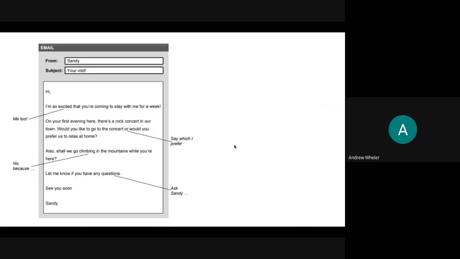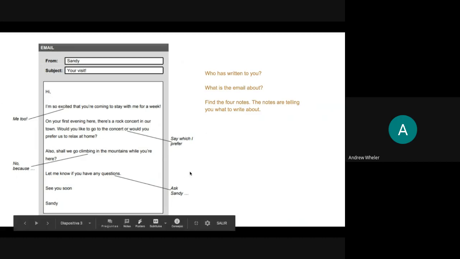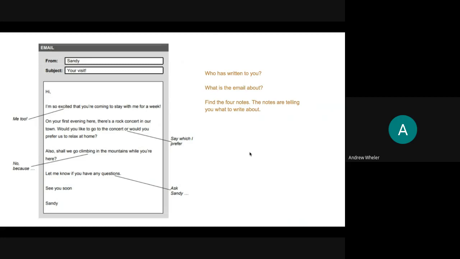A few questions to ask ourselves then. Who has written to you? It's your friend Sandy. What's the email about? Let's be clear about that before you start writing. It is an email about your visit, asking you some questions about what you would like to do on the visit. Find the 4 notes. The notes are telling you what to write about. So you must include all 4 of these notes in your email.